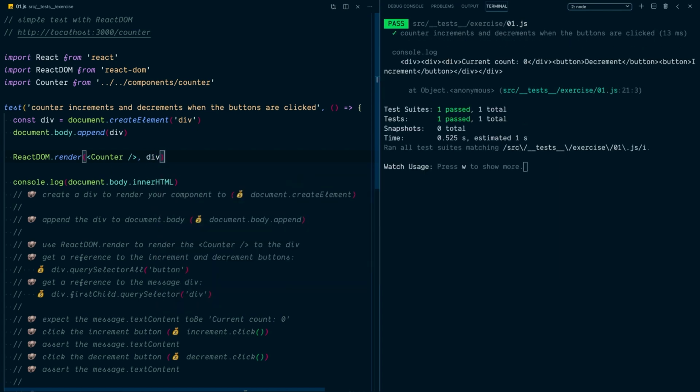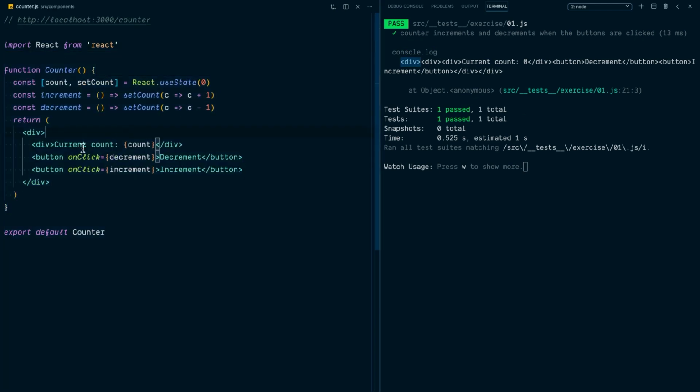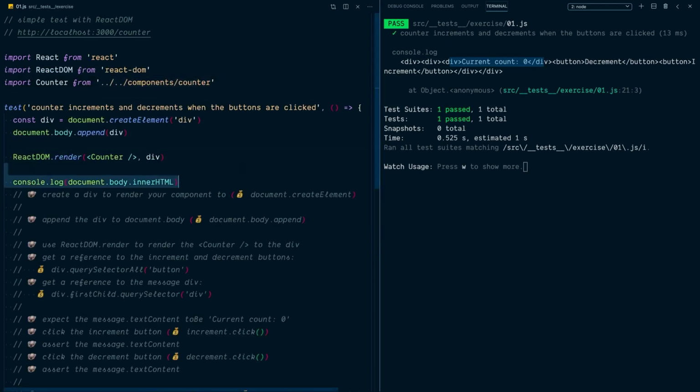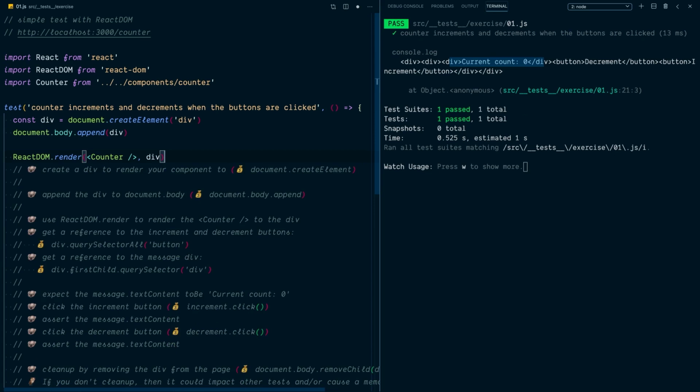So if we save this, now we'll see the div that we created. So that's our container div. And then if we look at the implementation of the counter, it also renders a div. So that's the one right here. That's the first child that our component renders, the first child of our containing div. And then here it renders yet another div for that current count. And then a button for the increment and the decrement right here. Sweet.